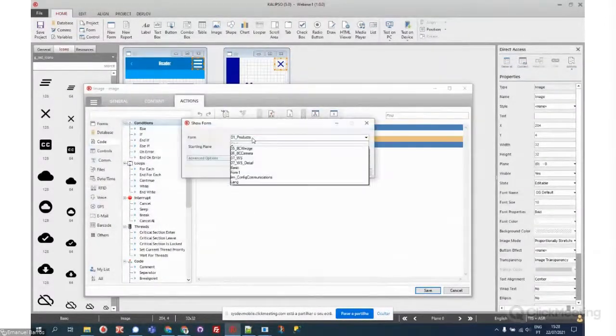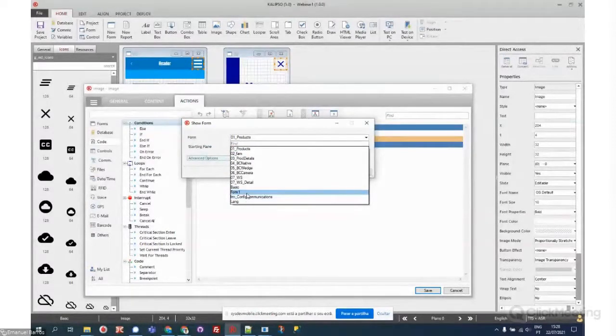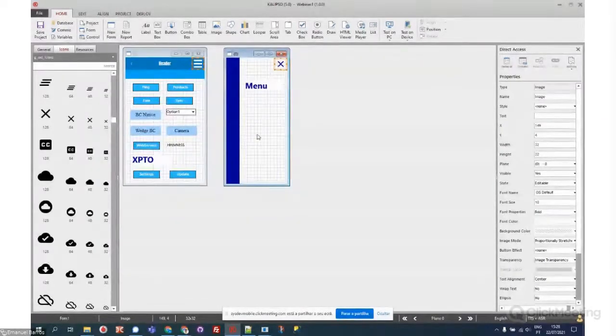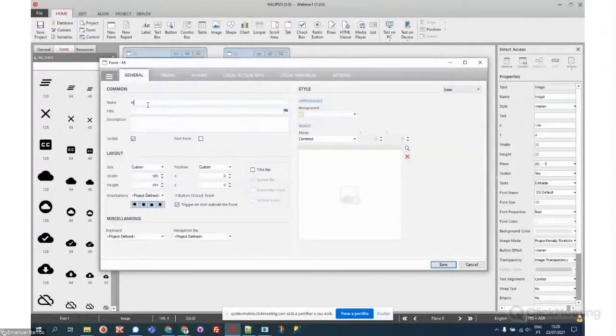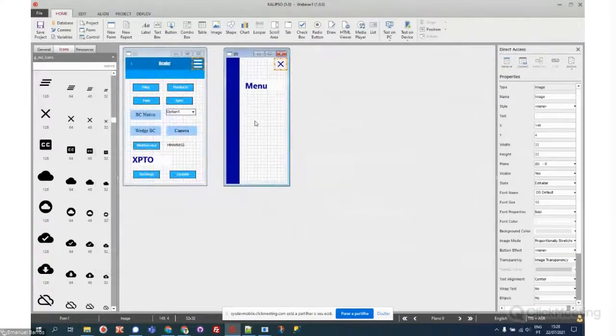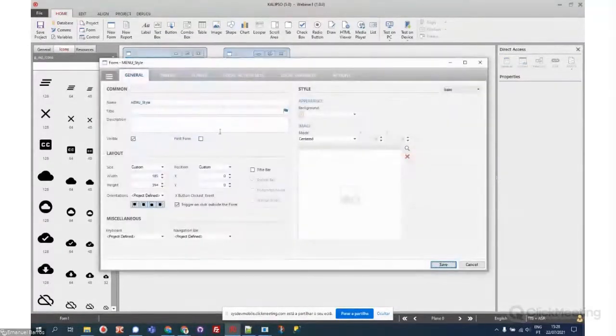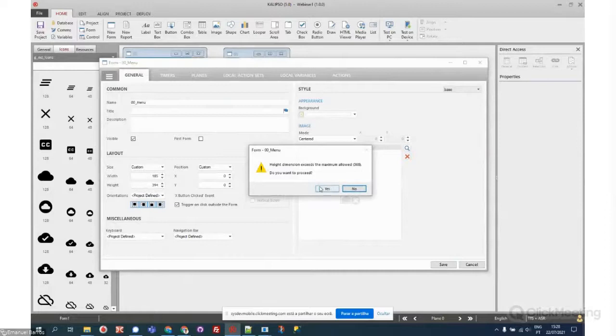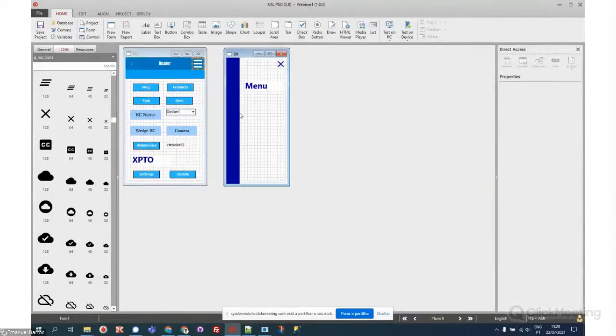Show form. I think it's probably this one. We change name. No menu. Style. Yes. Or menu. Better like this. Menu. He's complaining about the dimension, just ignore it.